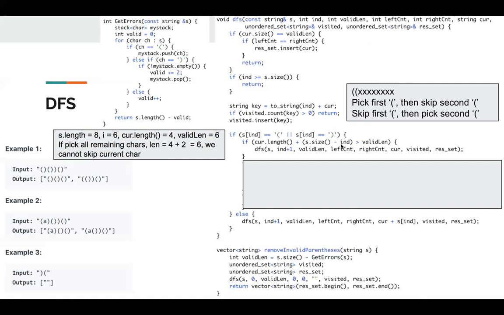So this is for our optimization. In this case, count length plus s.size minus index is 6, which is the same as the valid length. So we cannot run this DFS, since if we skip it, the length of my current string will be smaller than the valid length. So it's a dead branch.